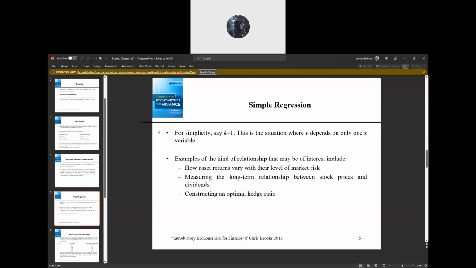So we'll start by looking at just one x variable and one y variable to start the econometric situation in one of these finance topics. We're going to focus on how asset returns vary with their level of market risk, and how stocks are more or less volatile compared to the market average.